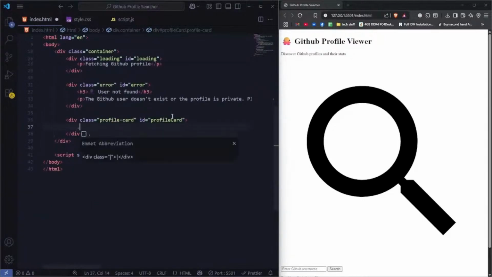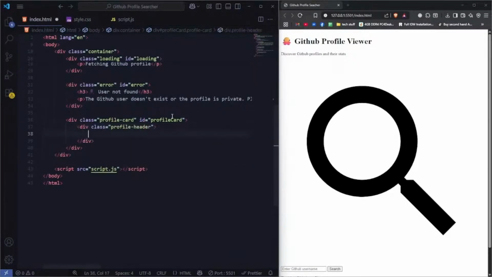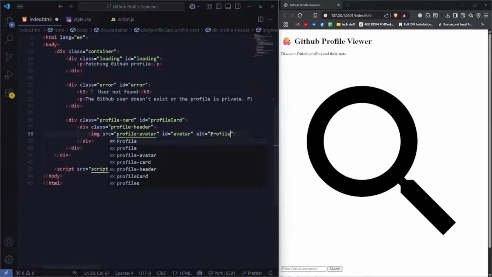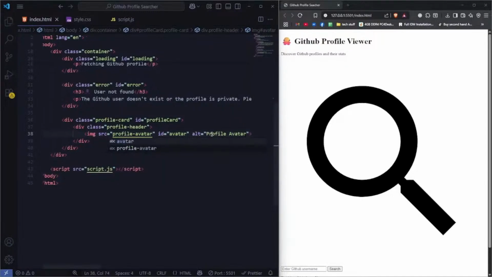So here, inside this, I'm also going to make another div saying profile header. Inside this, I'm going to make an image tag, right? And this will basically be the image of the profile, or profile picture. I'm just going to type profile avatar. Have an ID of avatar. Also have an alt saying profile avatar. There we go. This is our thing.